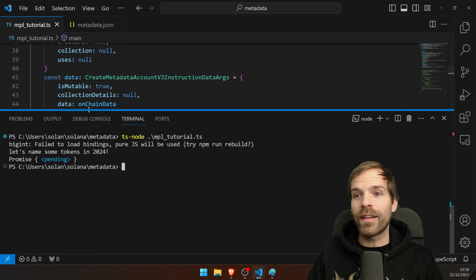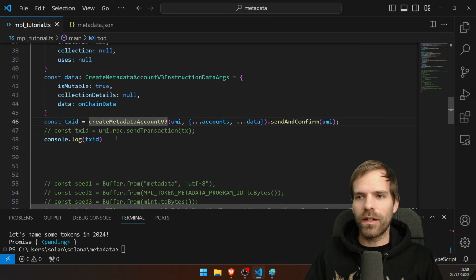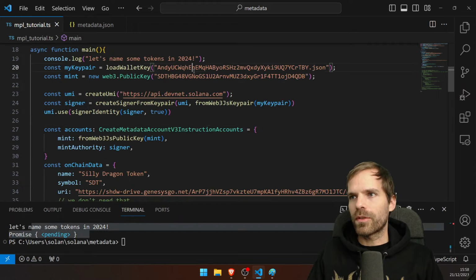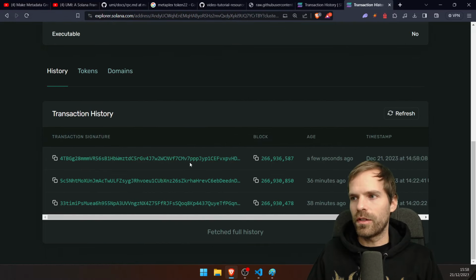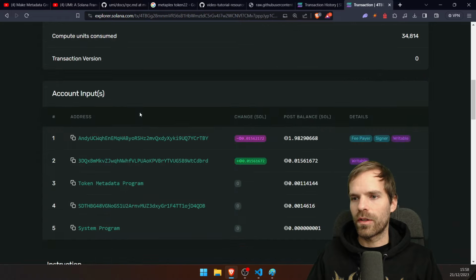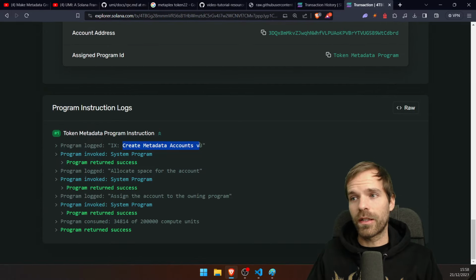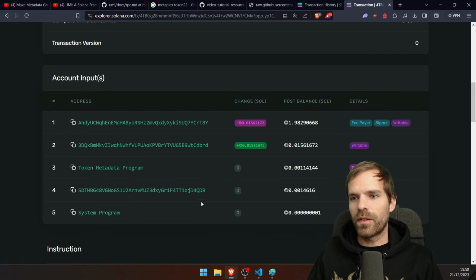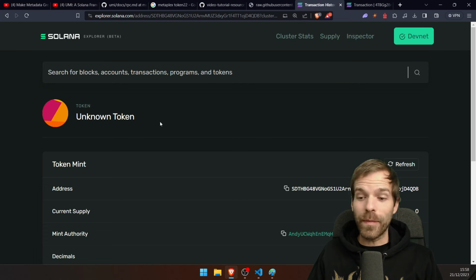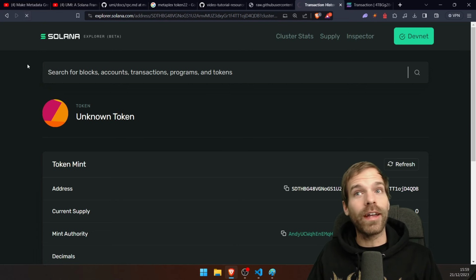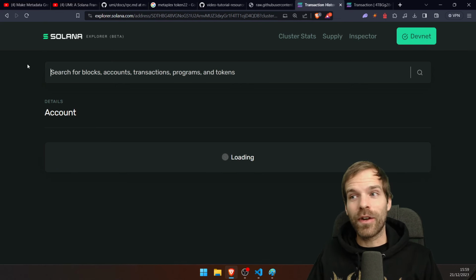Try that. Oh, nice. Except I should have awaited this, but that's okay. I can just see here my transaction, which is I create metadata account V3 again on the token metadata with that mint. So that means if I now reload that, I should get my silly dragon token.